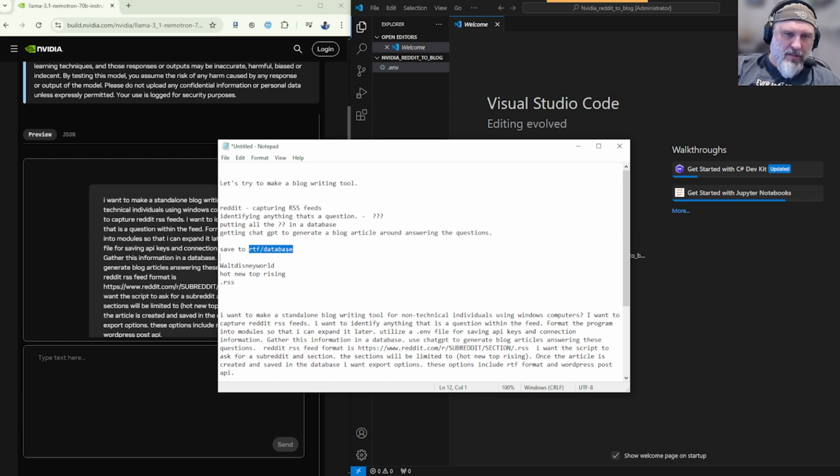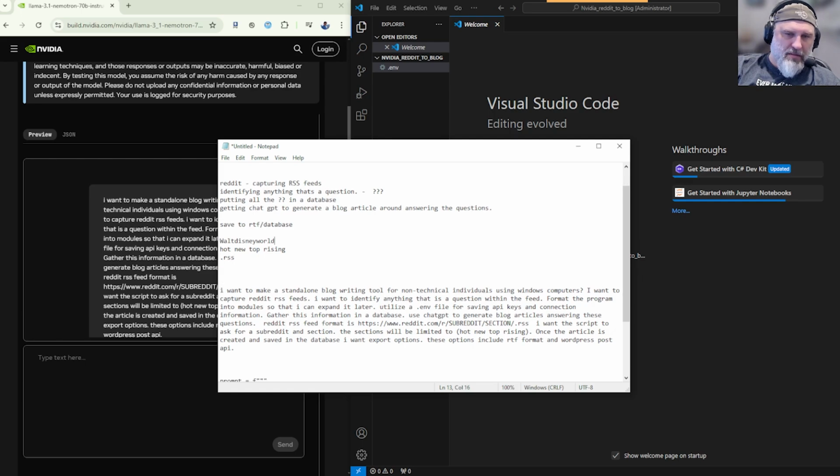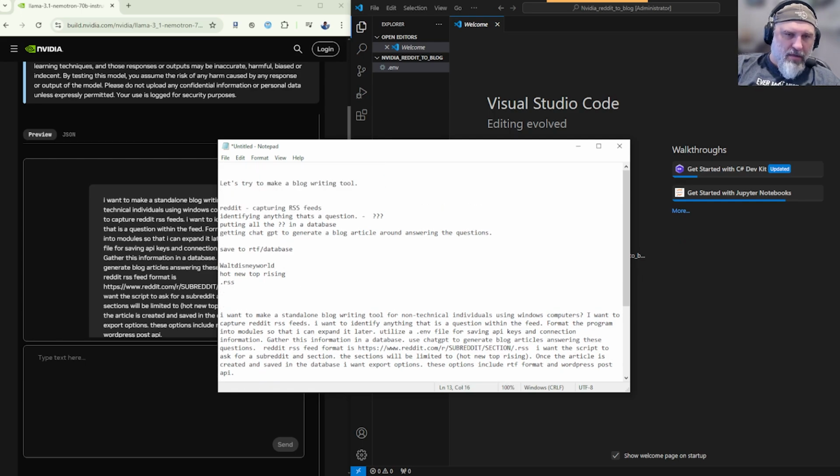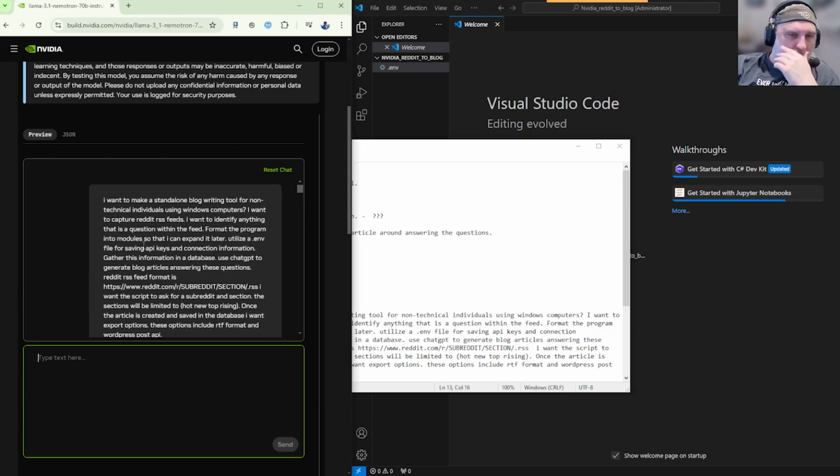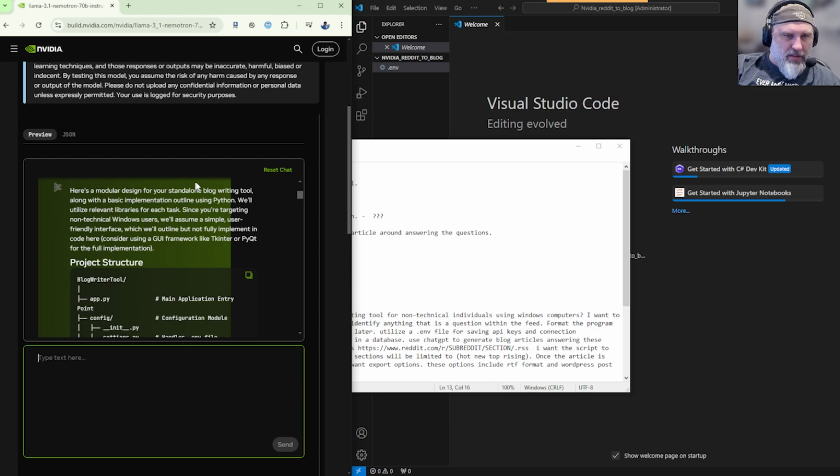Save to RDF database. I still have WordPress in here. But we're going to use the same blogs and categories that we were using on the last couple of videos. So I've already pasted this in here. Hit go. Here's a modular design for your standalone writing tool along with basic implementation outline in Python. So it uses Python as well.